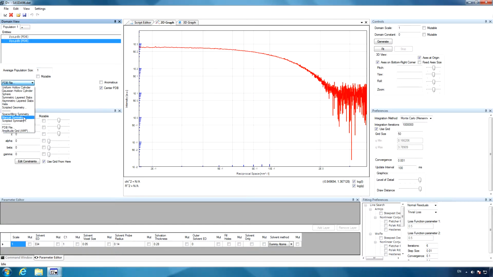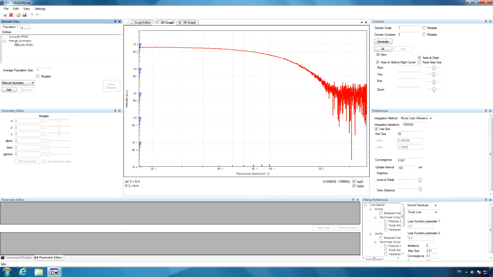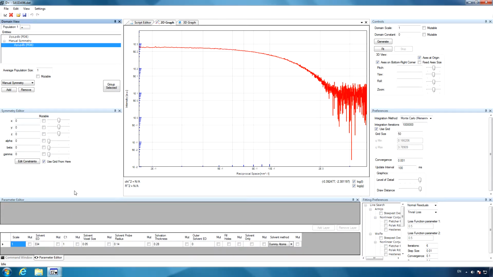A manual symmetry model is added. Then the second PDB model is placed within the manual symmetry model, which has, in this case, only one layer. In the second PDB model we will only calculate the solvation layer contribution. As you can see, we clicked on the Solvent Only option in the parameter editor pane, and we set the outer solvent electron density to 1, and the solvent electron density to 0.